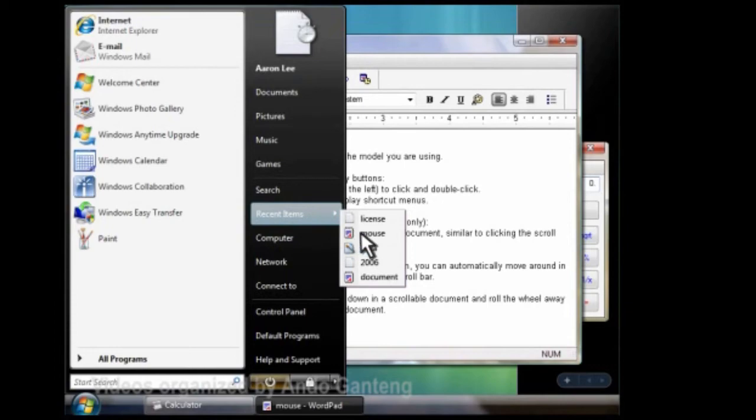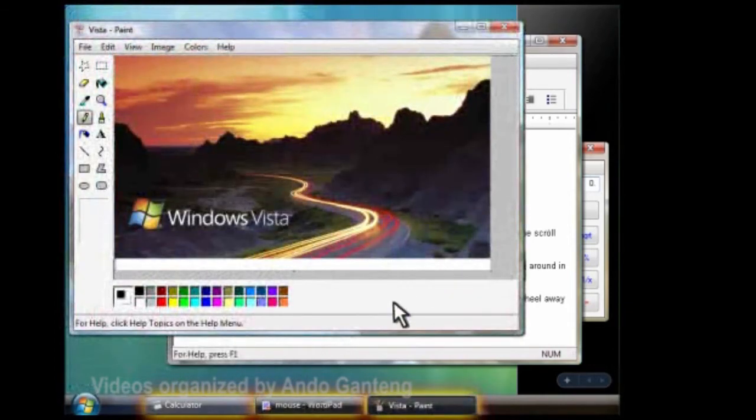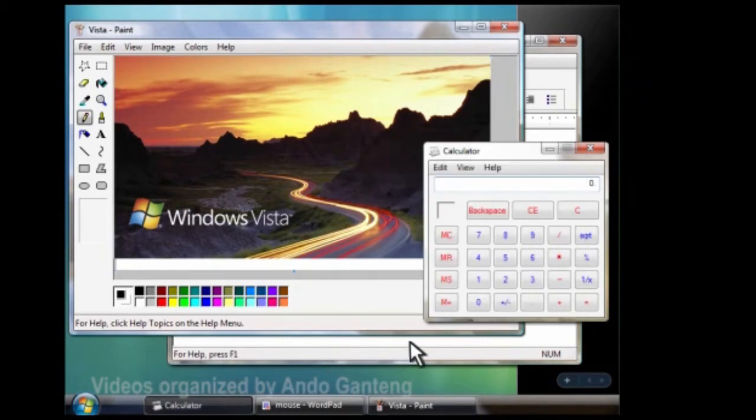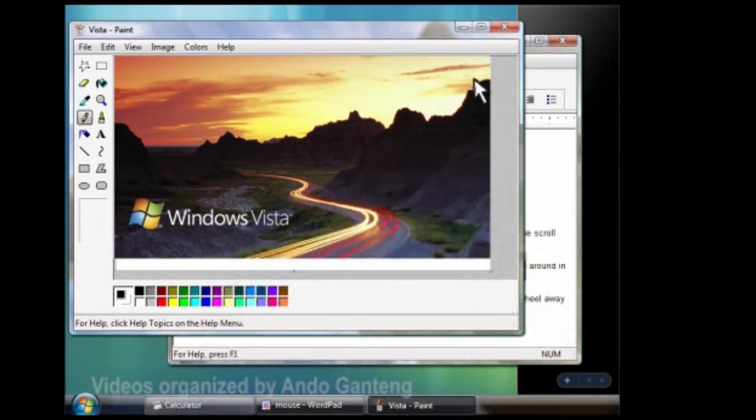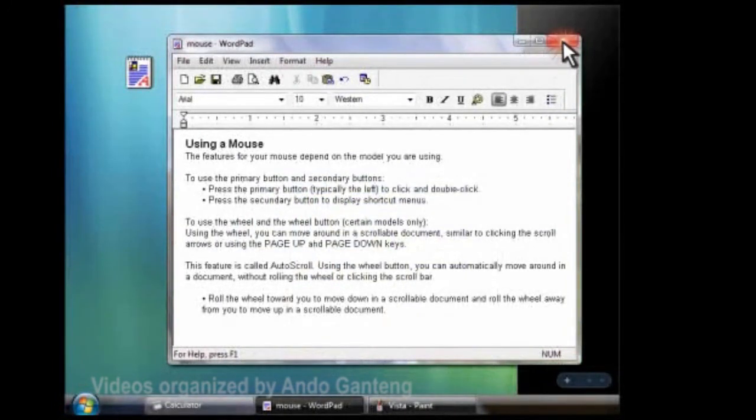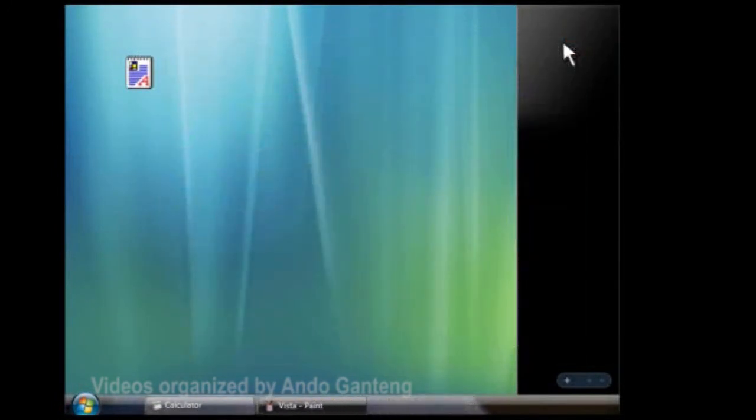You can have more than one program running at once. See how all of them are shown here on the taskbar? To switch to any program that's running, you click its taskbar button, like this. And to hide a program or minimize it, you click here. It will stay minimized on the taskbar until you need it again. To close a program, you click the X here at the top of its window. Notice how its icon is removed from the taskbar.